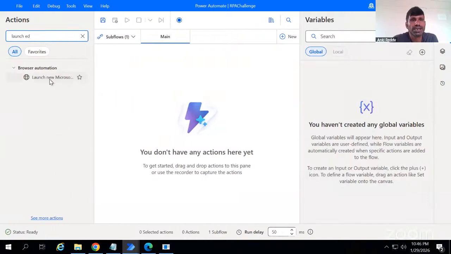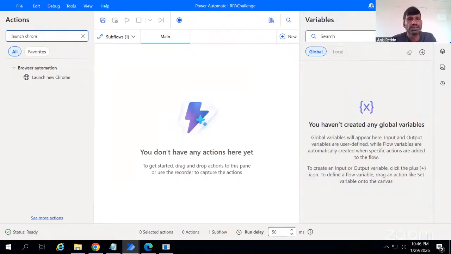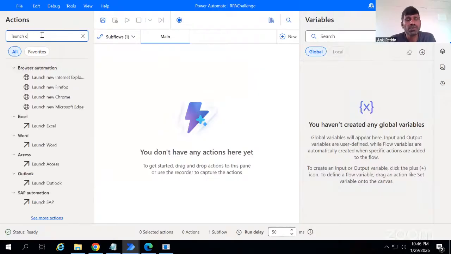See here, Launch new Microsoft Edge. If you want to launch Chrome, just search for the action Launch new Chrome. Here I am going to use the Launch new Edge action for launching the RPA Challenge URL.